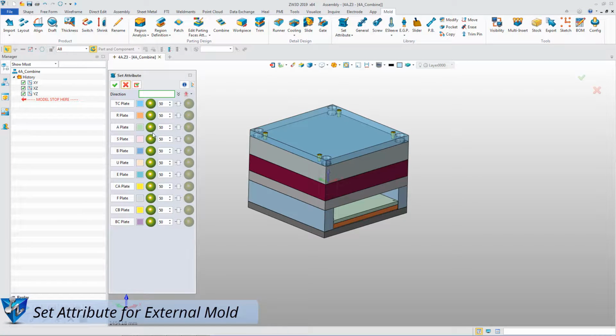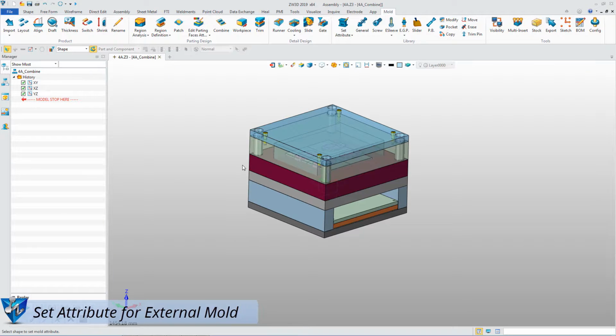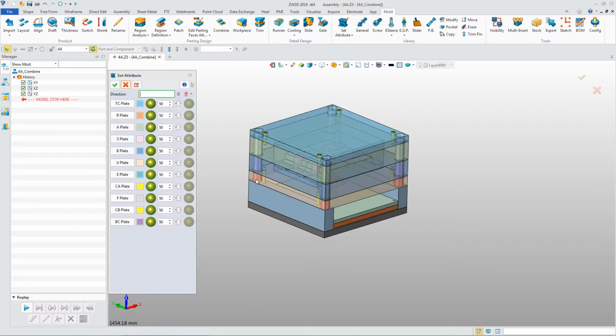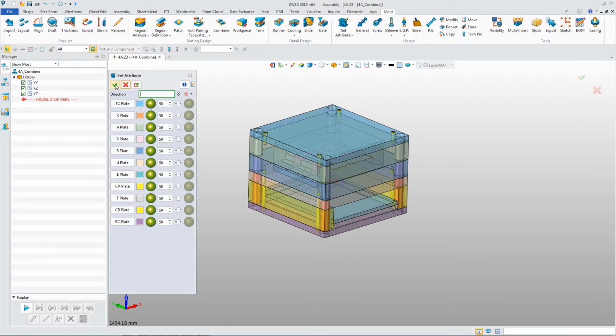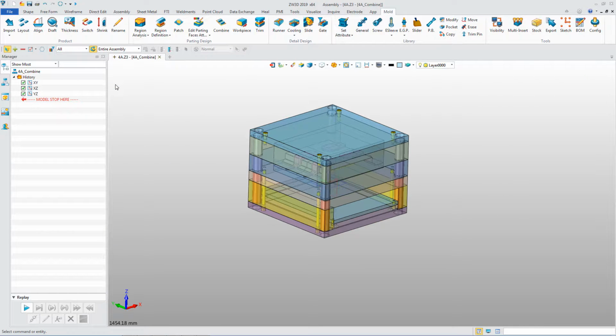All plates can be marked as corresponding plates in ZW3D, such as TC plate, A plate, etc. In this way, they can be recognized when inserting standard parts. New Mold Base and Standard Parts Library make it easier for users to customize their own and external mold base.